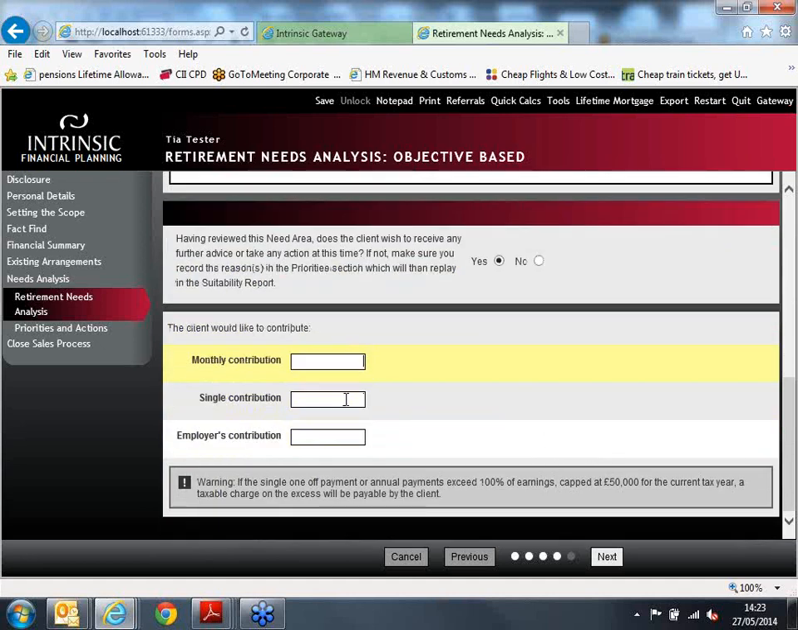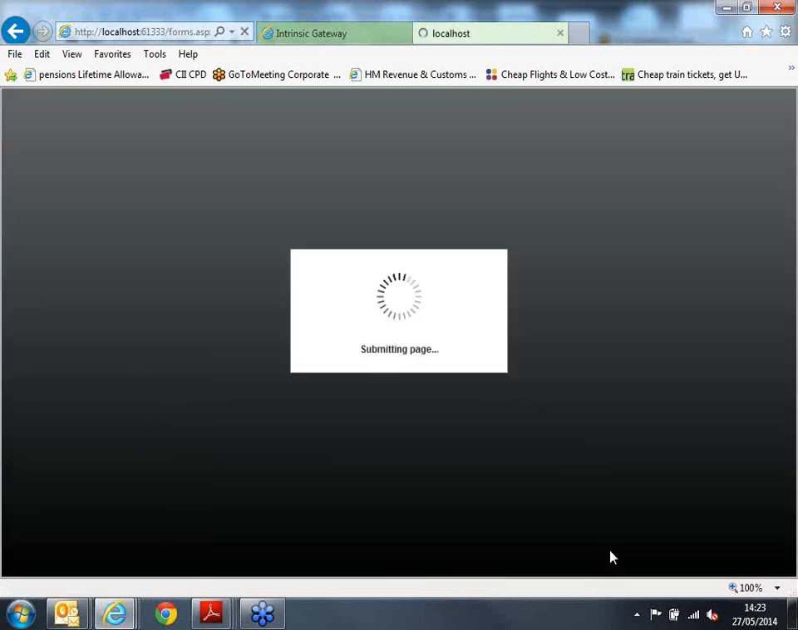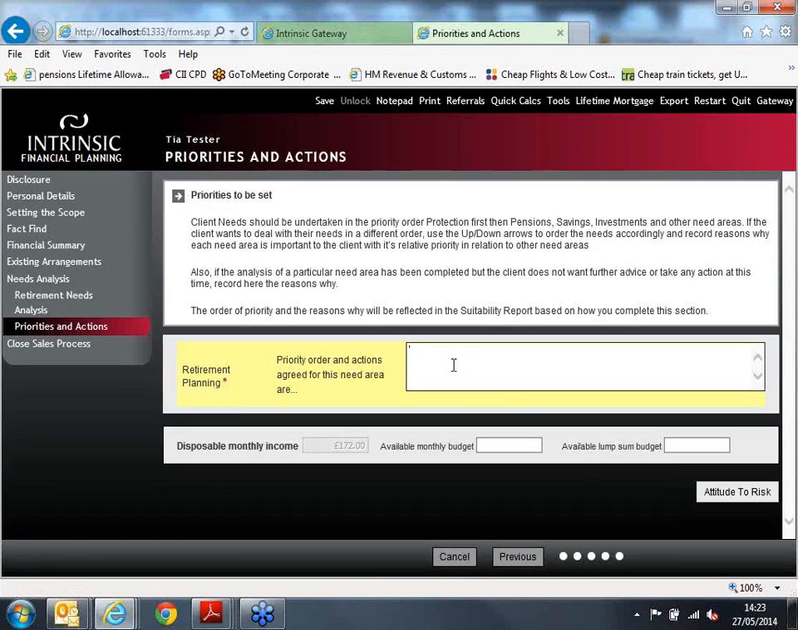So in this scenario, we're going to put down that the client is going to contribute £100 a month to the pension, and she's not going to make any single contributions. And as we've confirmed, the employer already pays into an employer's pension, so this is purely a personal pension that she's setting up separately. So we'll just follow on to the next section.